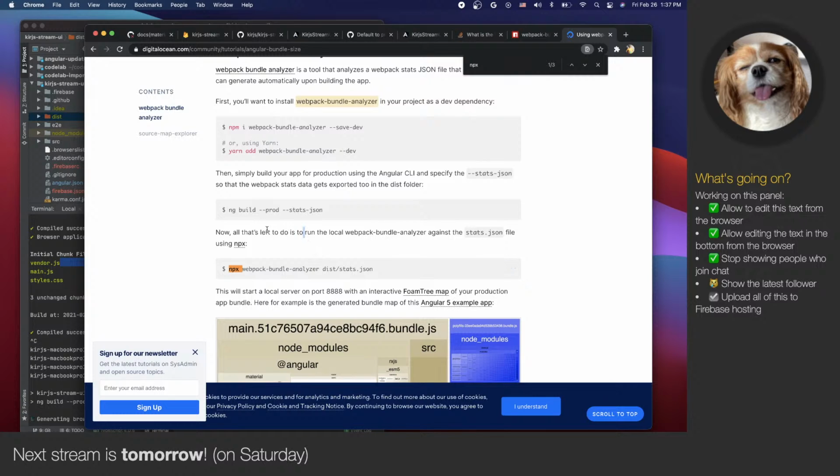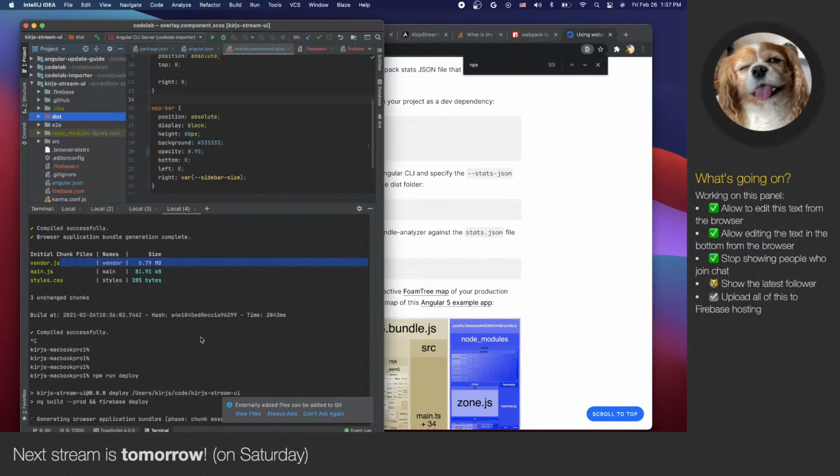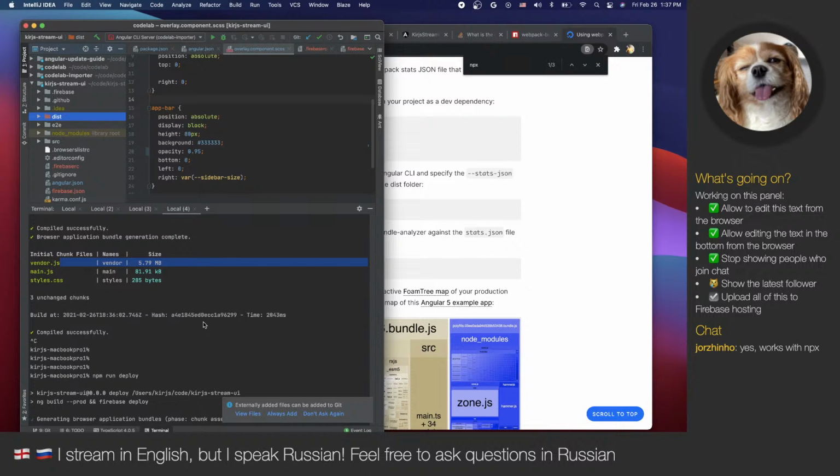So where is the stats JSON? Ah, got it. Right, so let me send this thing. Works with npx, perfect. So once this is done, I'll run it, and then we can analyze and see what's taking so much.